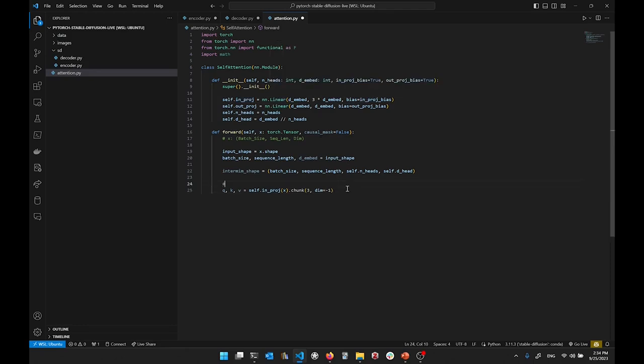Basically, it will convert batch size, sequence length, dimension into batch size, sequence length, dimension multiplied by 3, and then by using chunk we split it along the last dimension into 3 different tensors of shape batch size, sequence length and dimension.